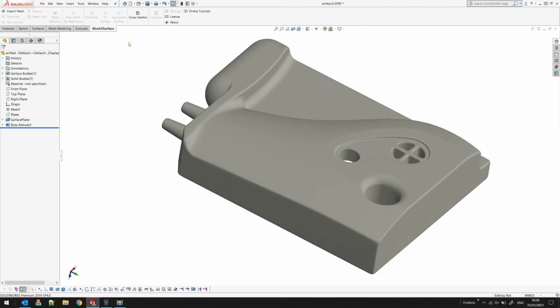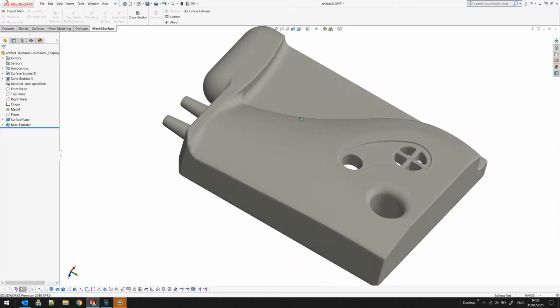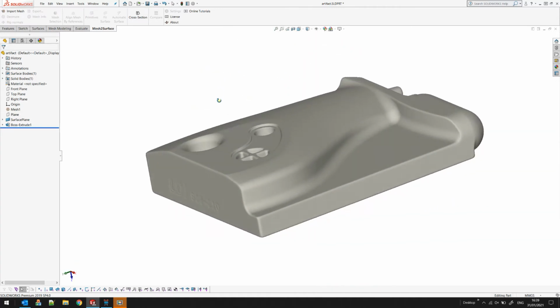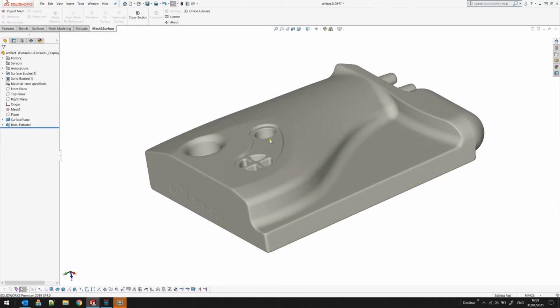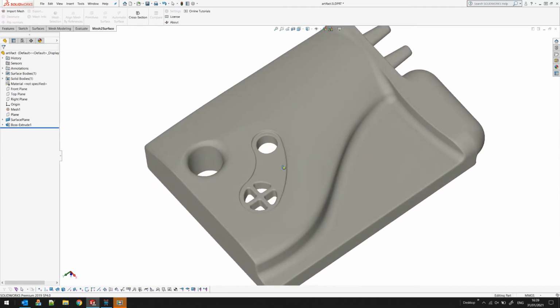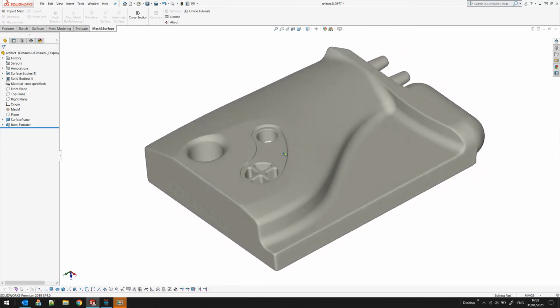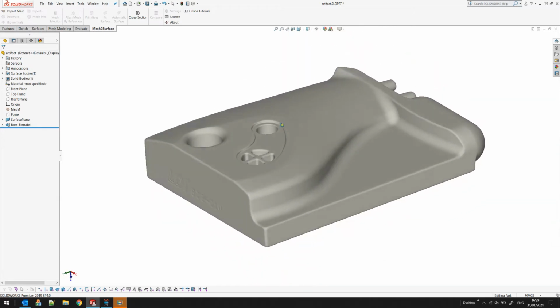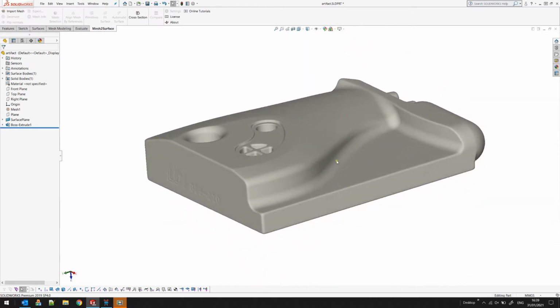This tutorial is dedicated to the fit surface command, and I loaded a part which has planes and holes here which can be modeled with the standard sketch tools, but we have a surface on the top which is freeform, and this is where our fit surface command will help.